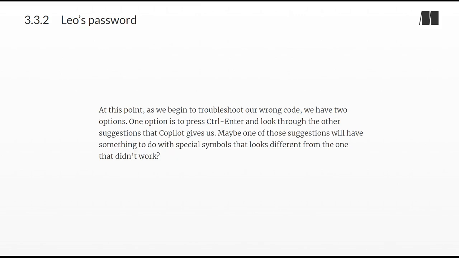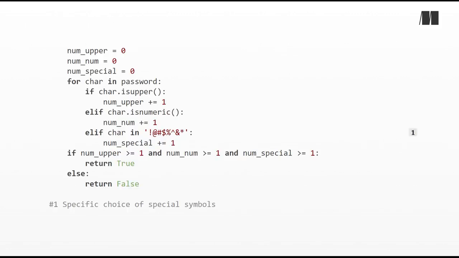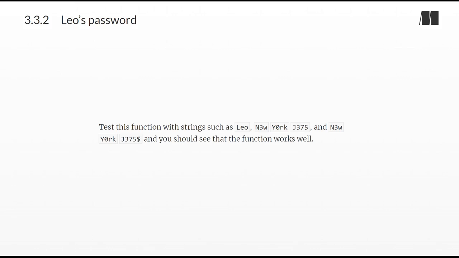At this point, as we begin to troubleshoot our wrong code, we have two options. One option is to press Ctrl-Enter and look through the other suggestions that Copilot gives us. Maybe one of those suggestions will have something to do with special symbols that looks different from the one that didn't work. Indeed, on our computer here we see such options, including this one. See this code? Test this function with strings such as Leo, N3WY0RKJ375, and you should see that the function works well.